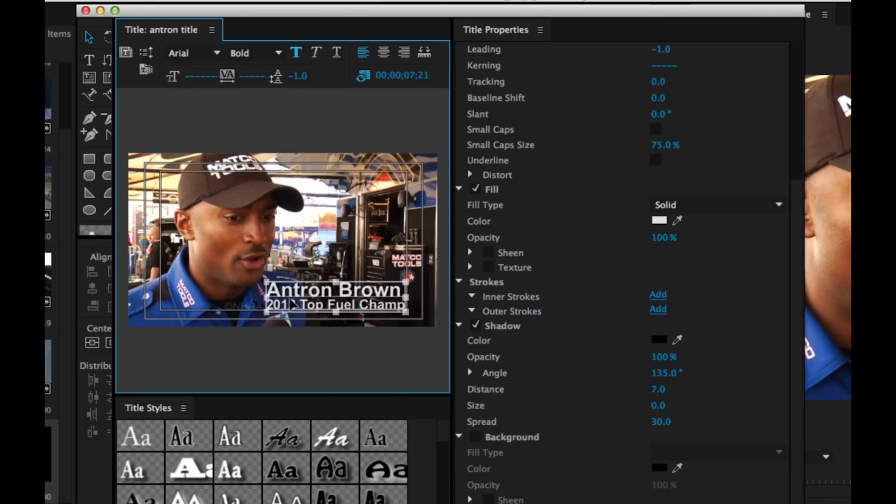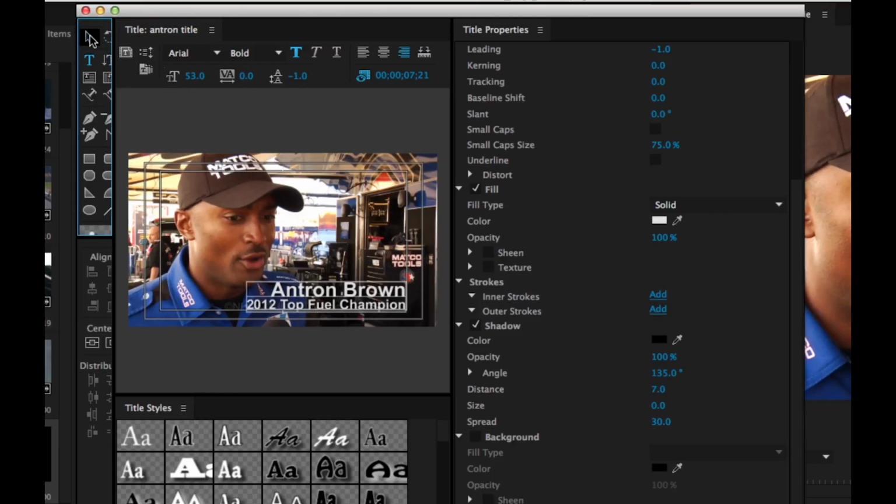Now, I'm going to place it down in here, but I'm going to right justify, since I'm going to butt up against the right side here, and this right justify moves everything to the right. And I think now that I have this small, I'm going to actually finish the word champion. I-O-N. Okay, so he's 2012 top fuel champion.